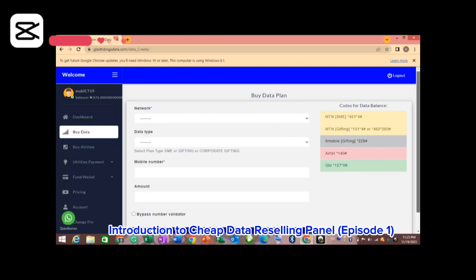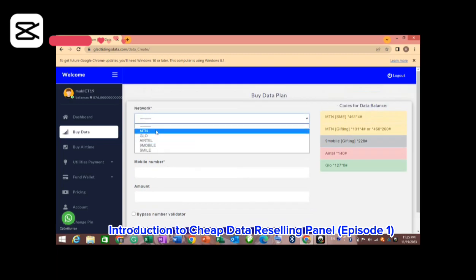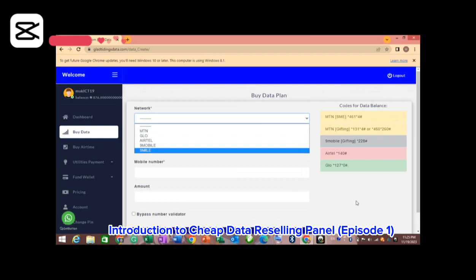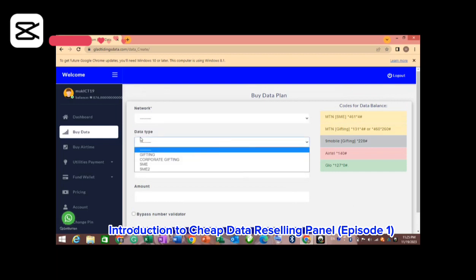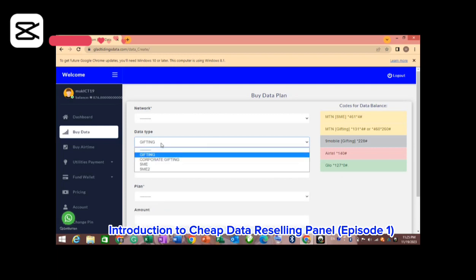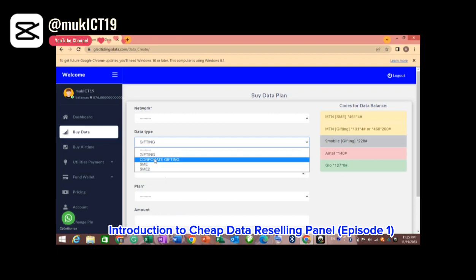Now what again can you see on the buy data platform? You have access to see the networks, whereby all the available networks will be displayed in this dialog box. We have MTN, Glo, Airtel, 9mobile and Smile. Now you have access to data type. We have four modules of data type. One is gifting. They all have different prices and sizes of data.